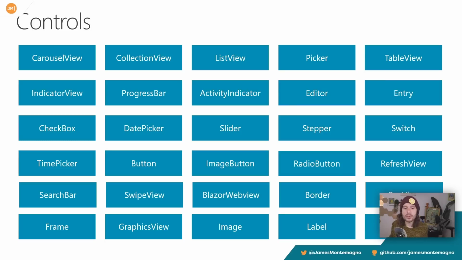We have other things too, like refresh views and swipe views, and graphics views and images and labels and scroll views and box views and all sorts of things. And these are just some of the controls. All of the controls have advanced geometry options like clipping, for example, and you can add shadows onto them. There's a whole bunch of great things that are built directly into .NET MAUI itself.